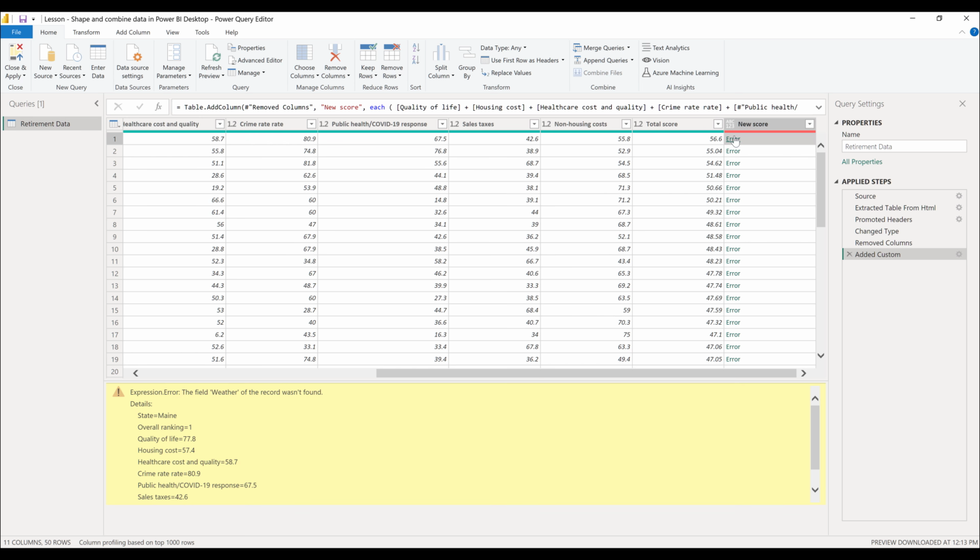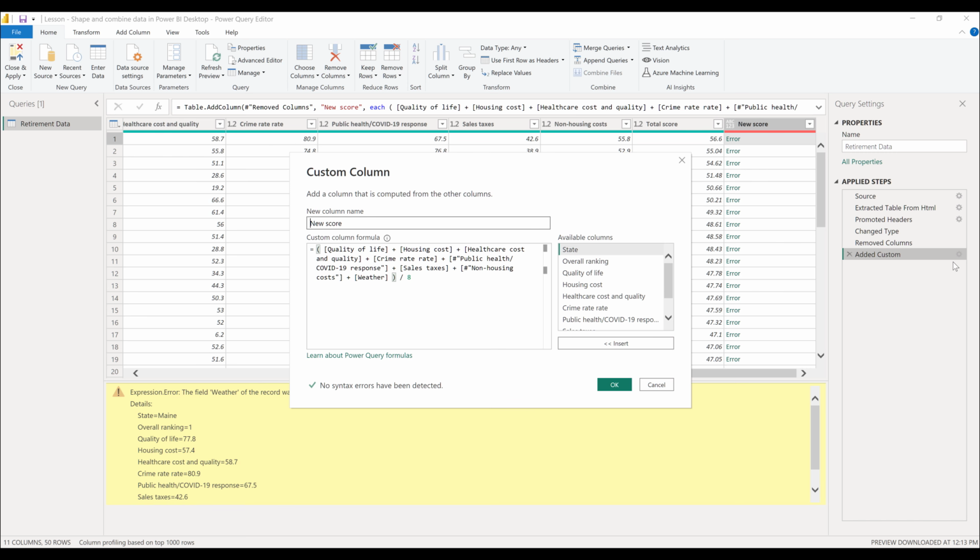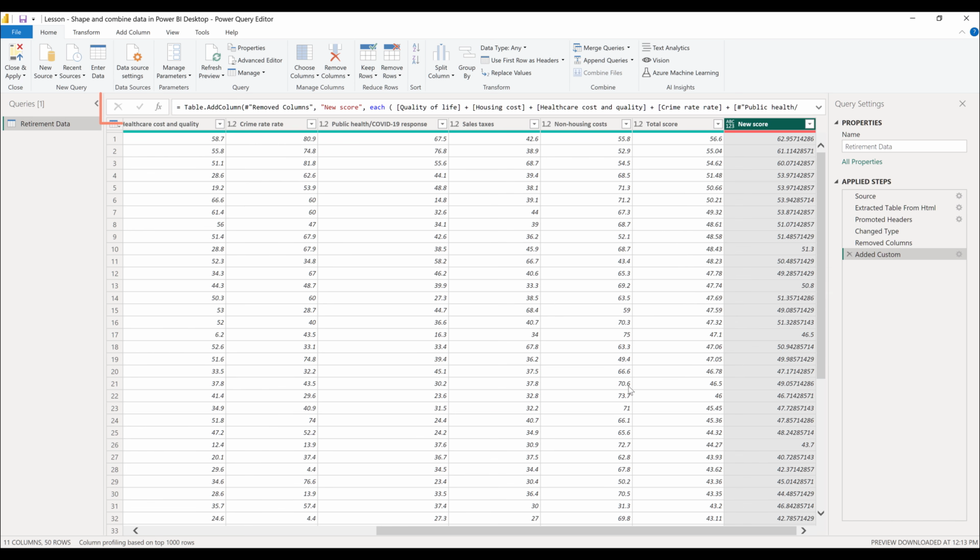To fix the errors, there are two changes needed: removing the weather column name and changing the divisor from 8 to 7. You can make these changes in two ways. Right-click the custom column step and select Edit Settings. This brings up the custom column dialog you used to create the new score column. Edit the formula by removing the weather column and change the divisor from 8 to 7. Or you can edit the formula directly in the formula bar.